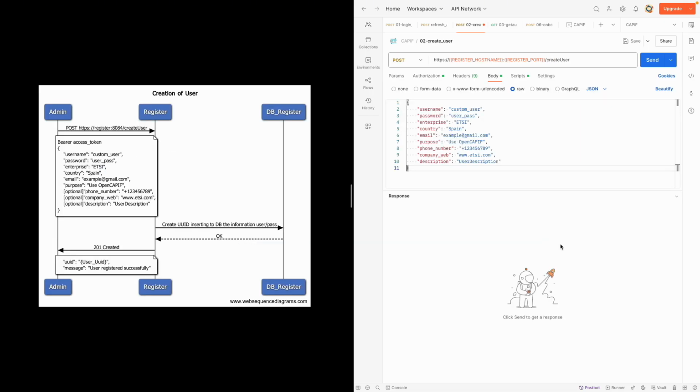Now, with the token, we can create a new user. To create a user, we must have information about that user. For example, the enterprise, the country, the email, and some optional fields like the phone number or company web.